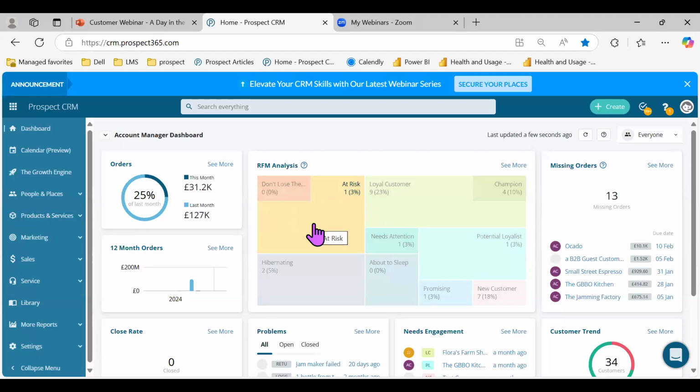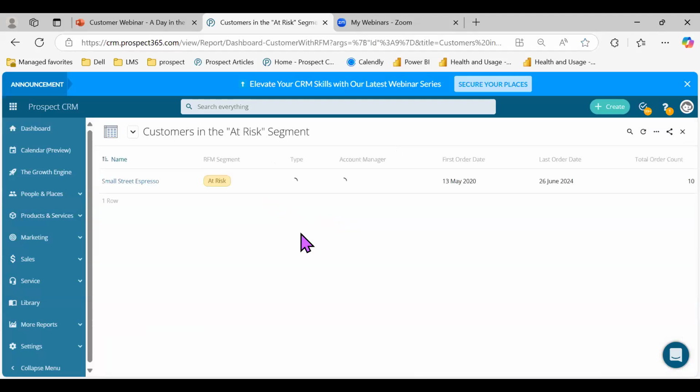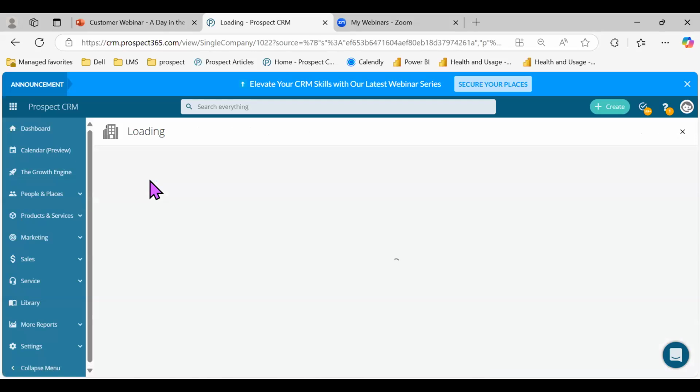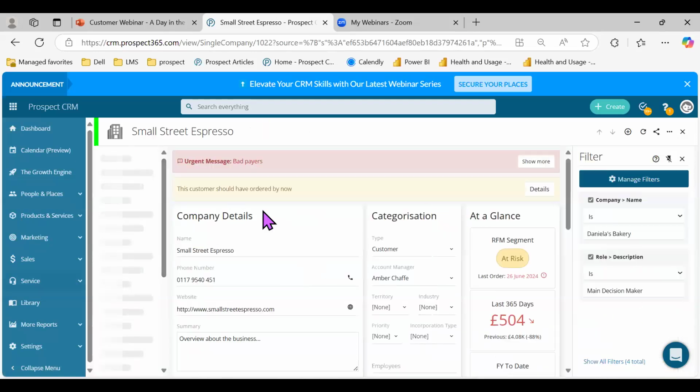And what's the best way to do that? So for example, I click this, right? So at risk is the company called Small Street Espresso. So I can click this company and I will go to the contact section. So this is basically the company.